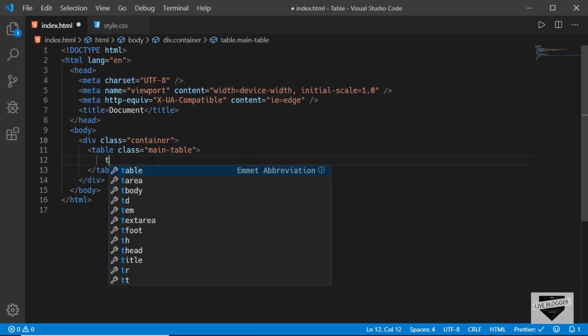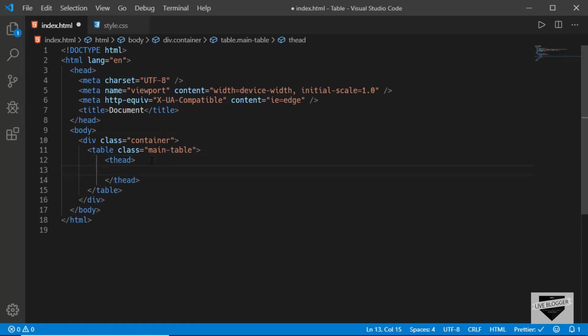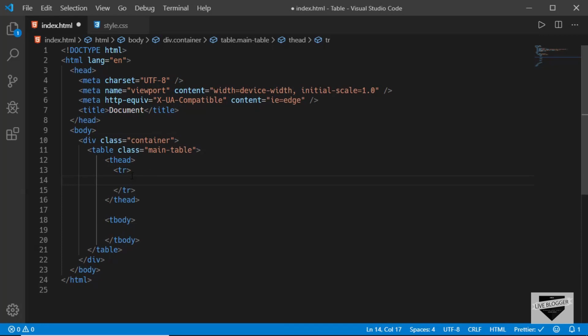Alright, now in the table you have two sections. One is the T head, and the next is the T body. And T head is where you place the headings of your table. So inside T head and T body, you have to add a row and then data inside that. So to add a row, you have to type tr. So this is the tag to add a row.